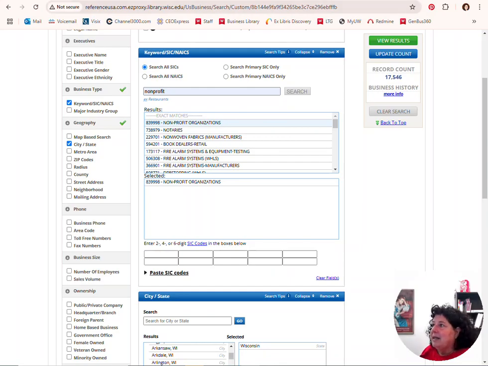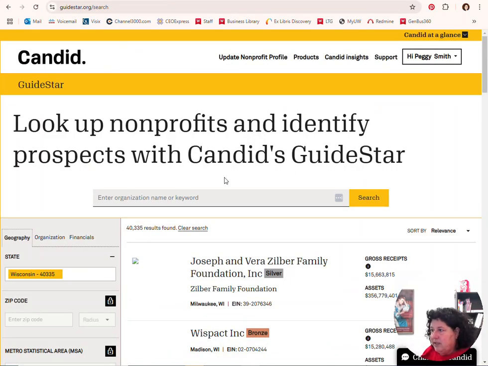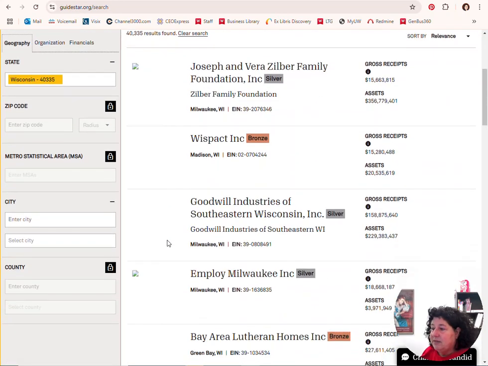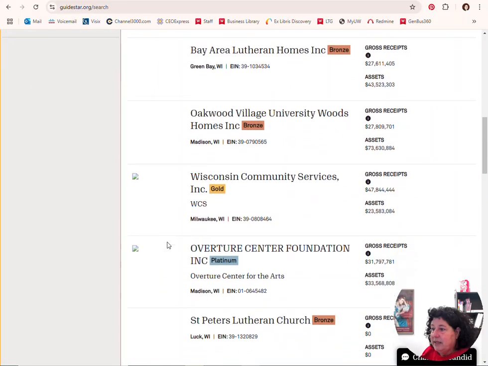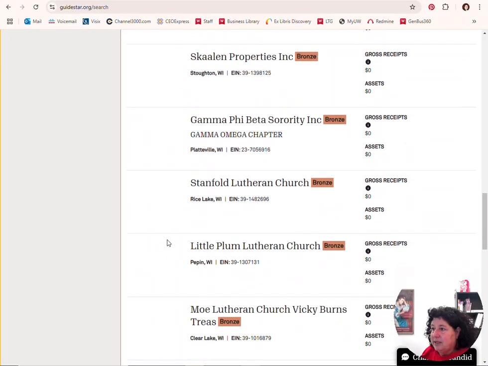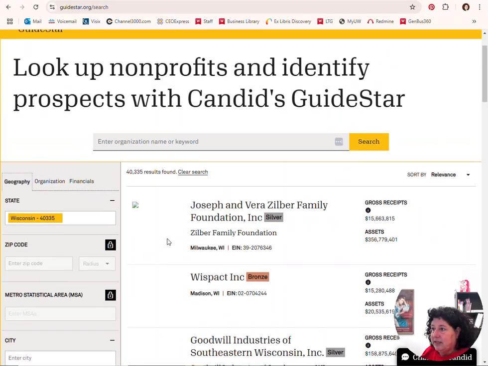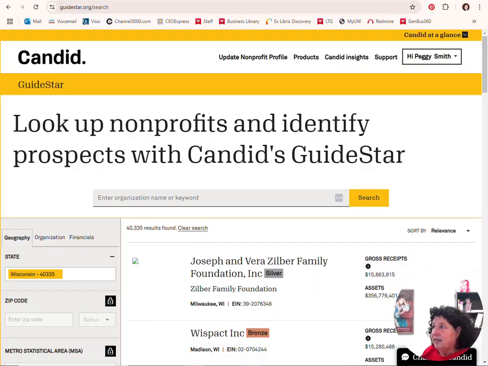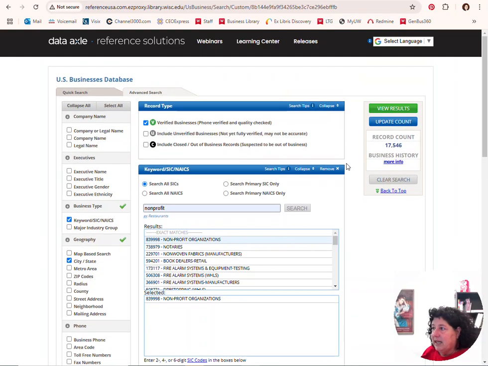The reason we wouldn't use GuideStar in order to look up these nonprofits is because we are not able to download them into an Excel spreadsheet. We have to look at them individually in GuideStar, and that's why we are using Data Axle instead. So here's our number, 17,500.